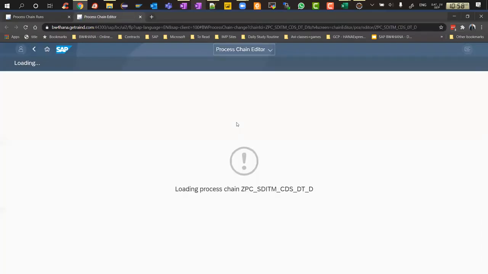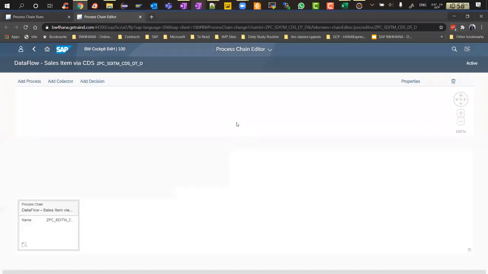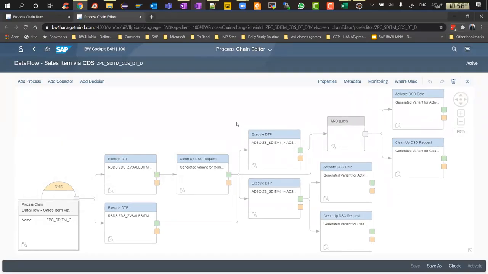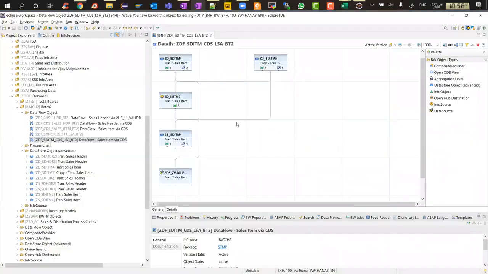Now it's going to jump to the BW4HANA cockpit, but you will see that everything, your DTP, your activation, your start process step, everything is auto created for us, and your entire process chain is generated based on the data flow which you have created. If you want to remove something, you can adjust this process chain, but the baseline work is done for you, and now you can build upon it. This is a better and more convenient option. That's why I encourage you to use DFM, data flow modeler, more and more.